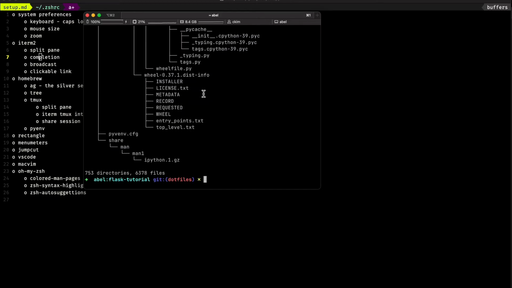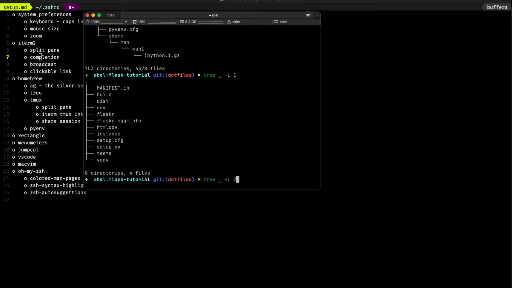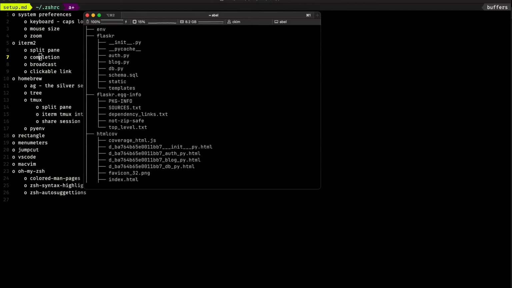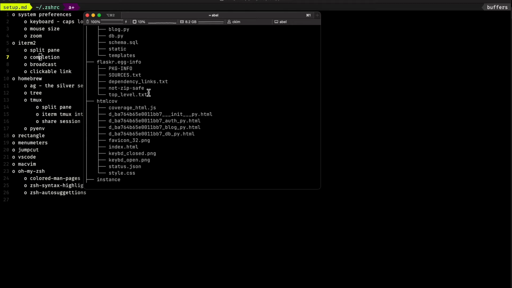It's kind of big, so if I wanted to just limit it to dash L 1, that's at one level. If I do 2, that'll go down to the second level. And it's nice to visually see, and it looks kind of pretty too. So see where all the files are.